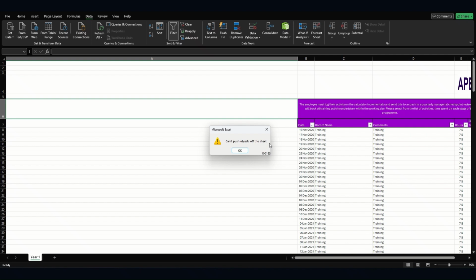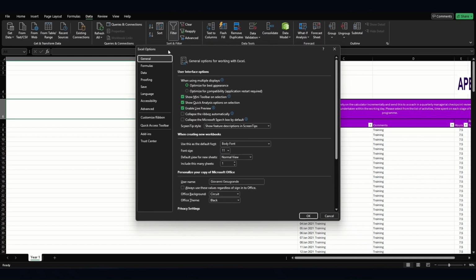Now, to resolve this, there are a few ways that you can do this. So the first one is to temporarily toggle the option from "nothing (hide objects)" to "all." So to do this, we're just going to click OK to come out of this, and we're going to go to File, and we're going to click Options, which brings up this Excel Options window.